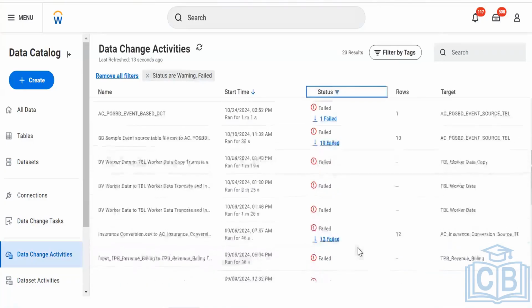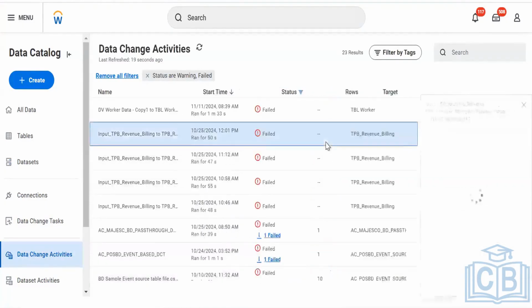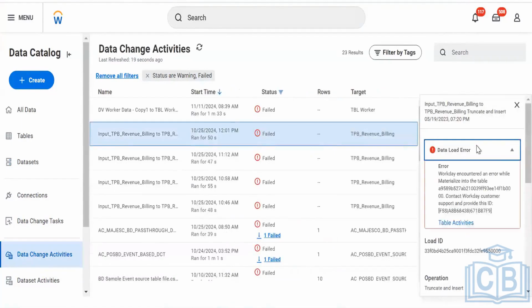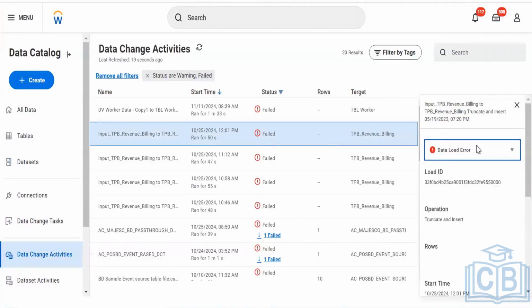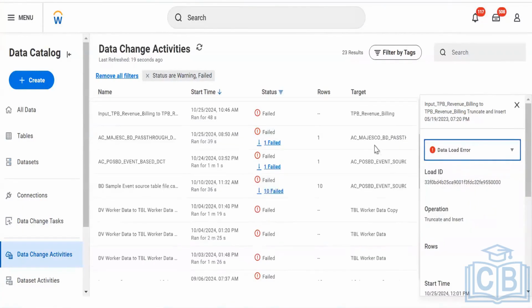If it has any error, it will fail. Let's see the failure result of this one. Even if you have 10 data changes and one is wrong, everything is going to fail. Here, let's say Workday encountered an error while materializing into the table, while converting the data, and it says to contact Workday customer support for details. It basically stops.